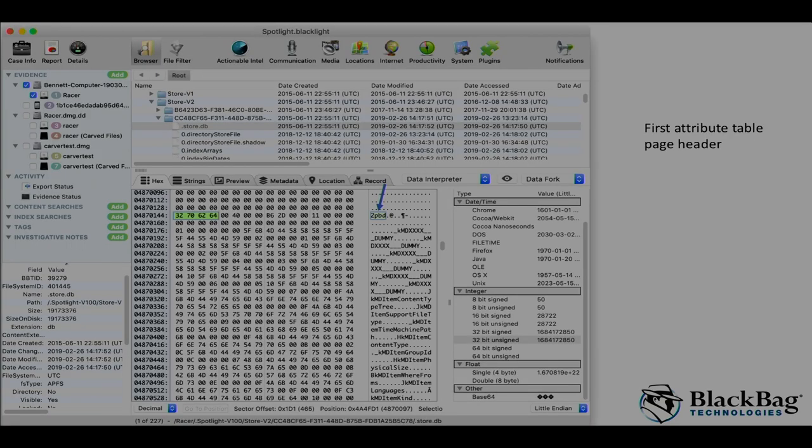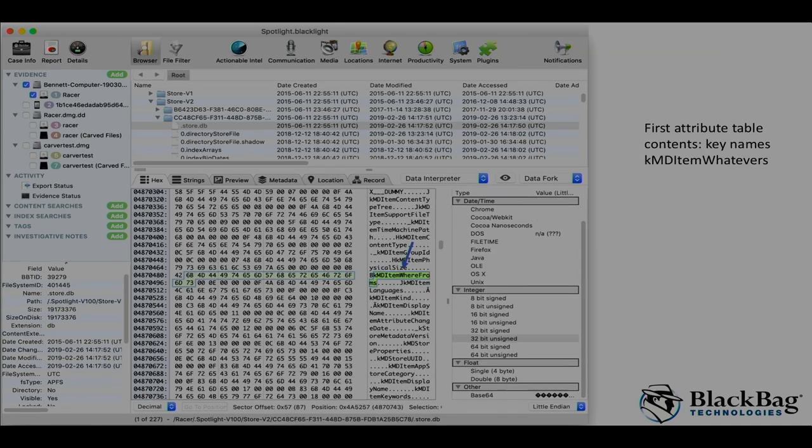Okay, the attribute tables themselves, right? If we go look at the offset of the first one, we'll see that again there's a page header here, which is nice, and we can clearly see that all of the strings for kMDItem, blah, blah, blah, are all spelled out in this one particular thing. A consequence of this is that if you want to later go try to reconstruct records, all of the things you need to make one record are not just in one little blob in the file. They're kind of scattered about.